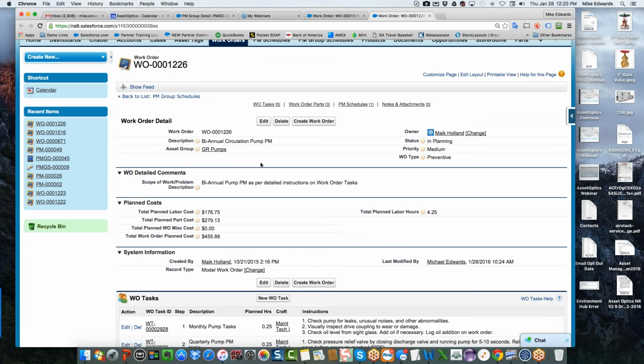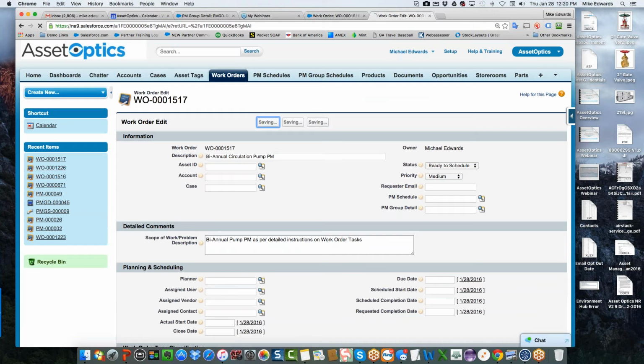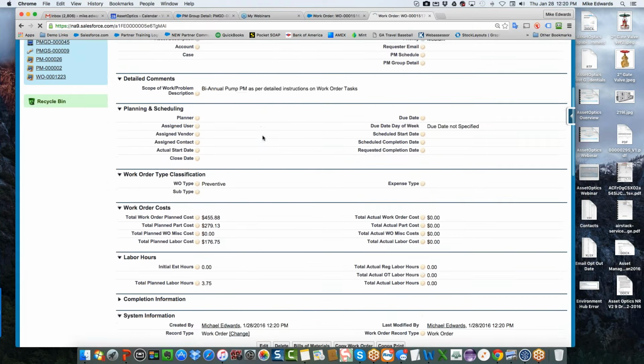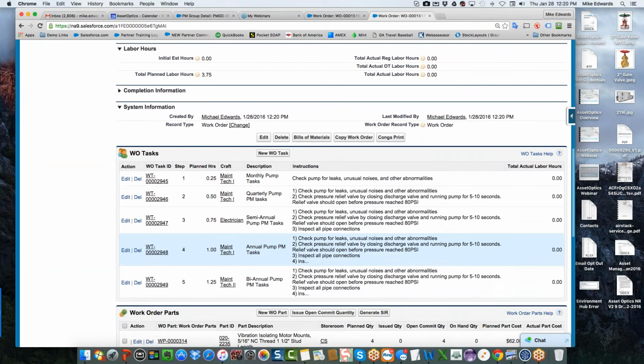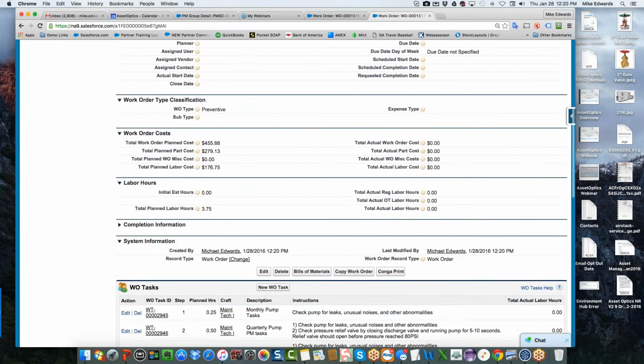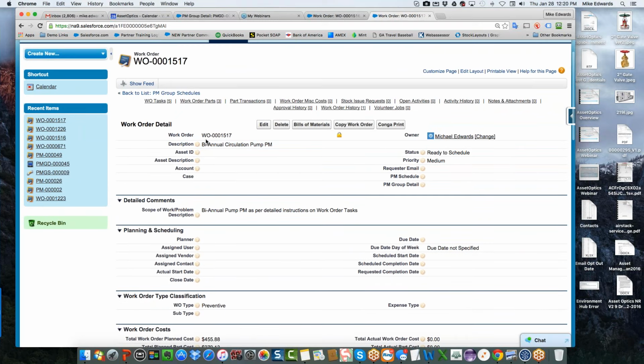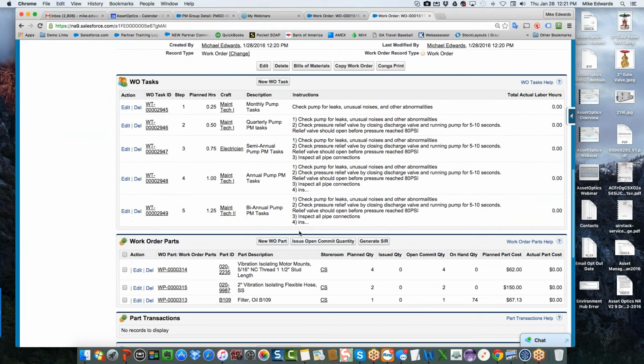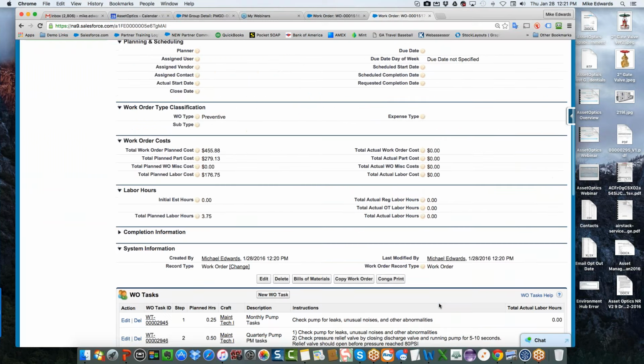So when this work order gets cloned, whether you just go to the model work order and create one, or whether it's automatically generated through the PM scheduling process, all of these work order tasks get copied, and all these work order parts. We can see now that I've got work order number 1517 sitting in a ready to schedule status. And all of the parts that are on here now place a demand on inventory, because we've got commitments for the inventory, which will then drive the automated supply chain replenishment process.